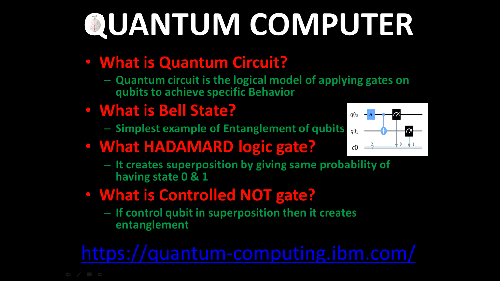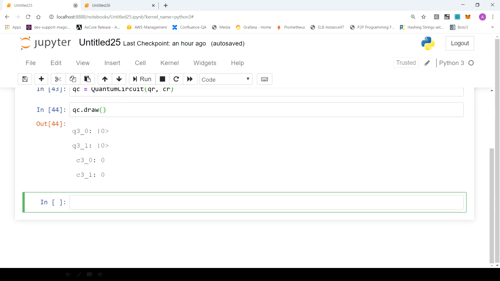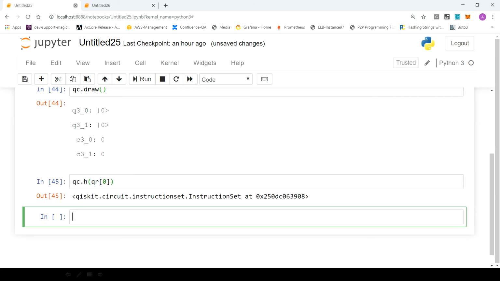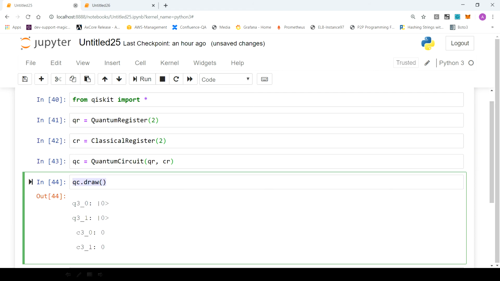Okay, so we wanted to have a Hadamard gate on the first qubit. How can I do that? What you have to do is qc dot h, which is the method to represent a Hadamard gate, and we have to apply this on the first qubit. Then if I just draw, there is another way of drawing our circuit.